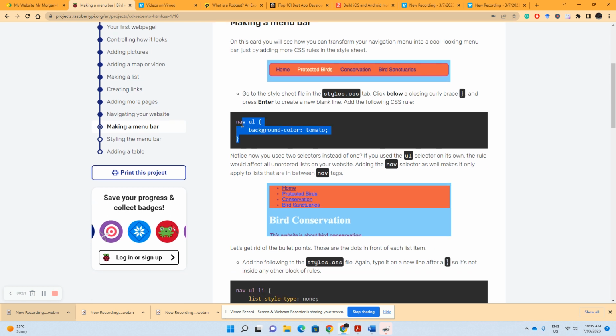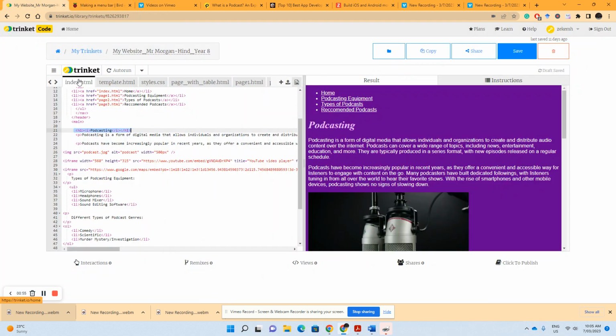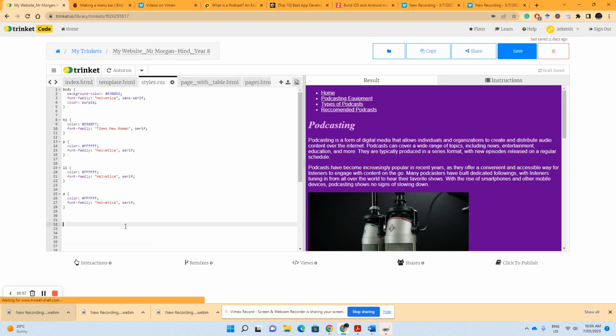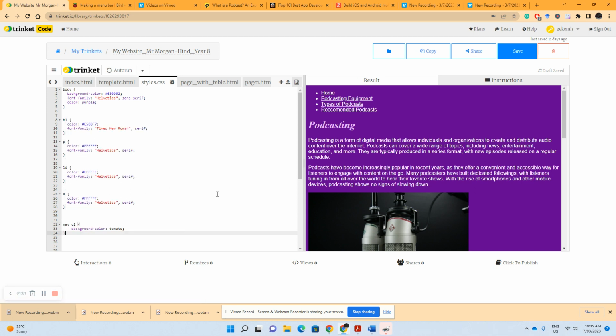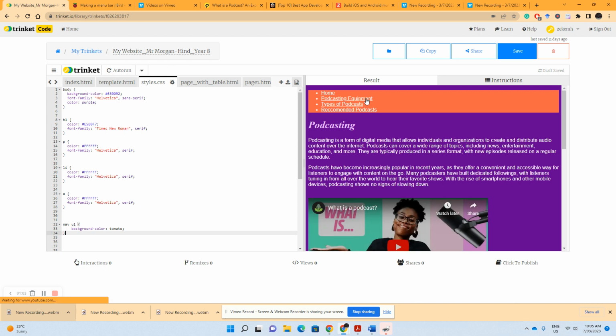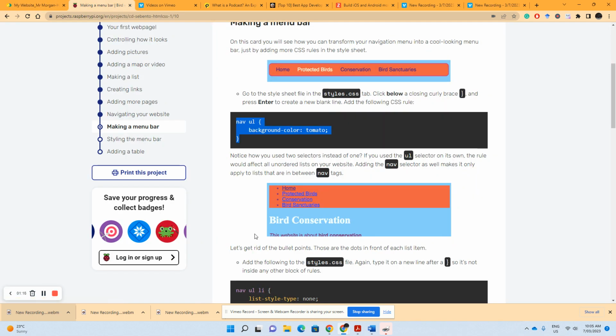So we'll start with the nav UL. So we'll select this code, hit copy, go to CSS, and just under all of our other rules, we'll hit paste. And what this will do, it'll make our menu bar tomato red. Now, obviously, we can use hexadecimal codes like what we've achieved earlier on, but for now, let's just stick with the tomato to keep it nice and easy.